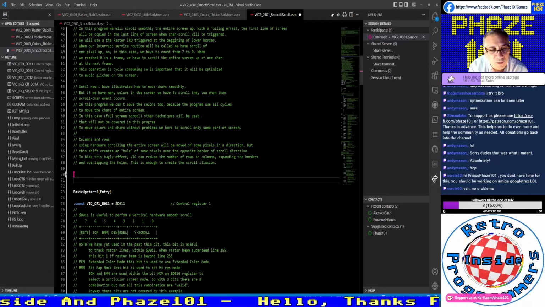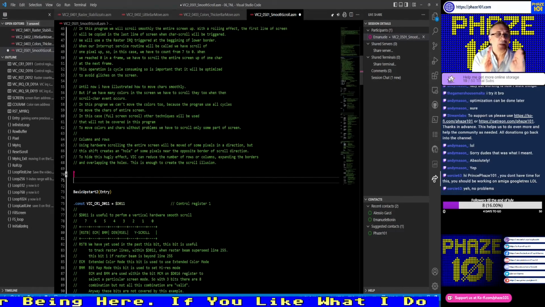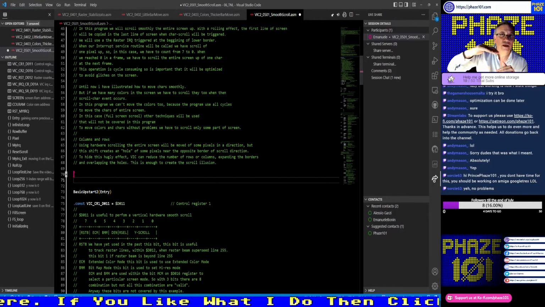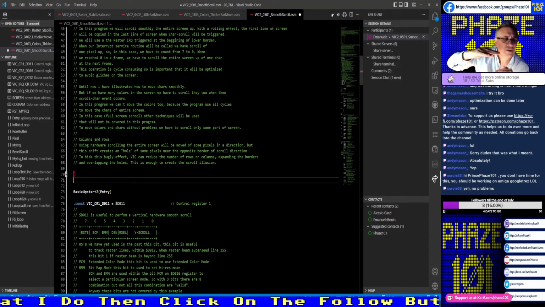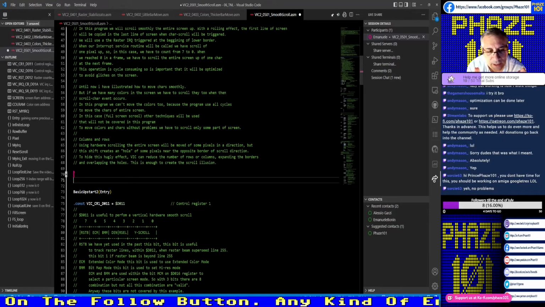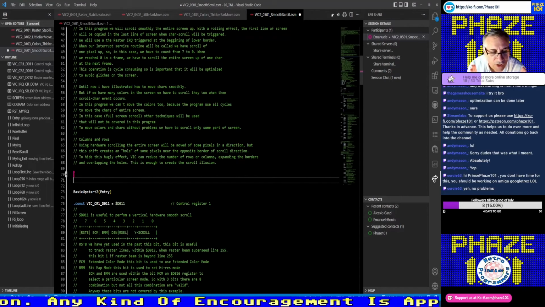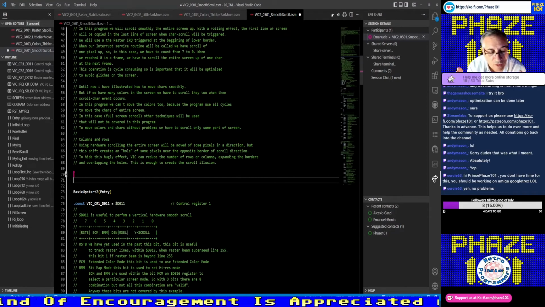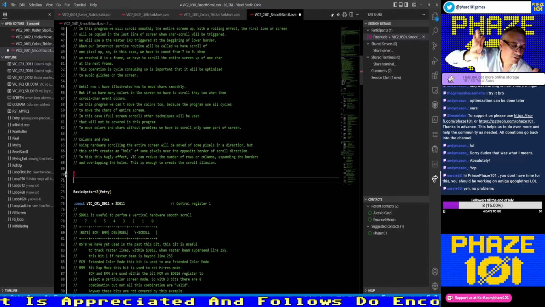To hide this effect, the VIC reduces the number of columns that you can see. So basically the screen becomes smaller. If you're scrolling in the Y direction, I think it becomes 24 lines. And if you're scrolling in the horizontal direction, it becomes 38 columns. So when you are scrolling horizontally, you lose the first character on the left and the last character on the right. Two columns.